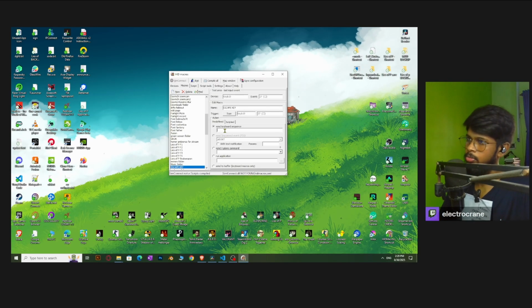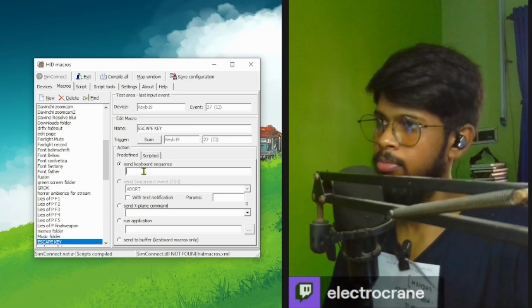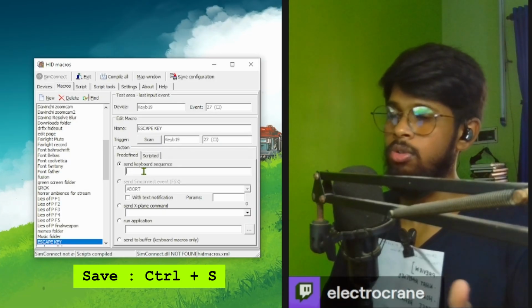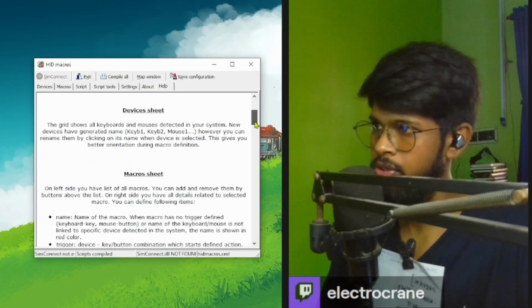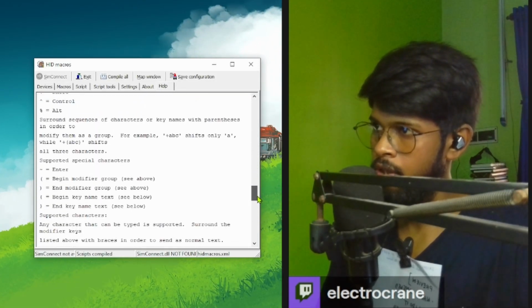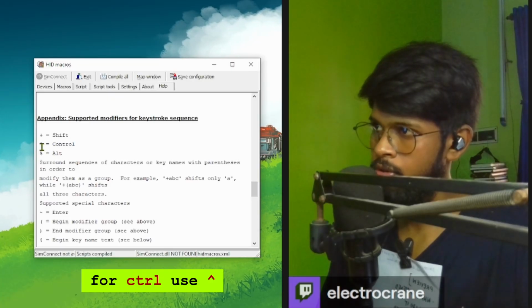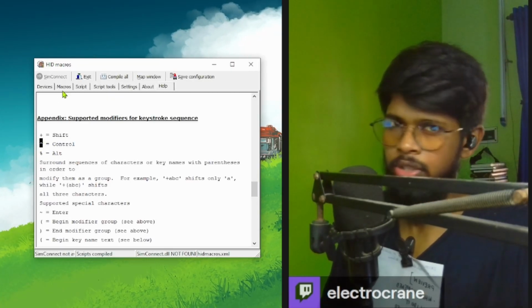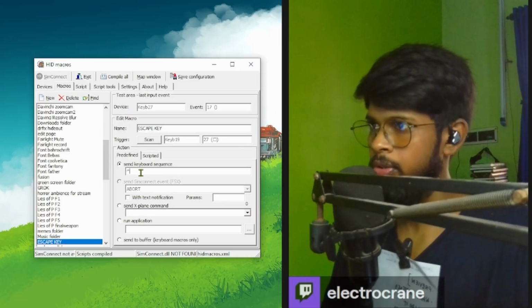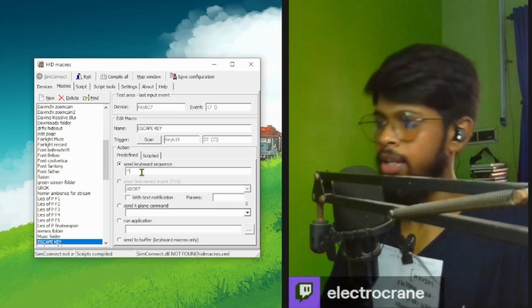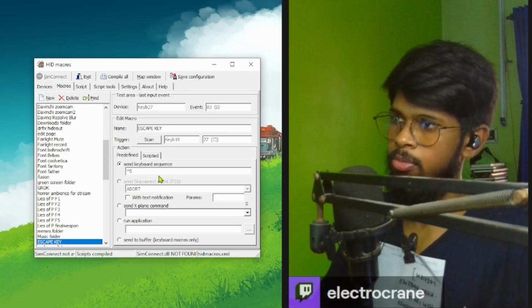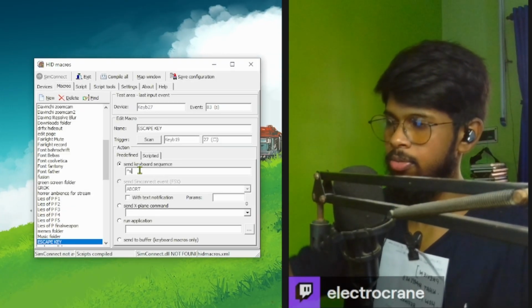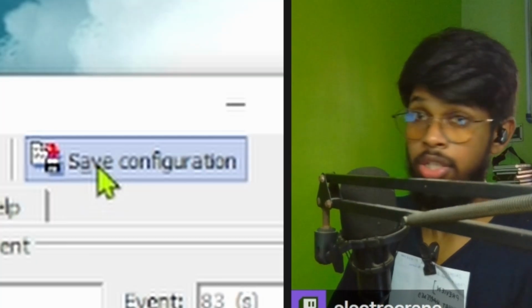Let's start with a normal key sequence. For example, you want to save, Control S. Go to the help tab and scroll down until you find this. For Control, we use this icon, so you just copy it. I press Control C there, and then in keyboard sequence, paste this. So Control and S. You can just type a small s instead of a capital S, and then you hit save.